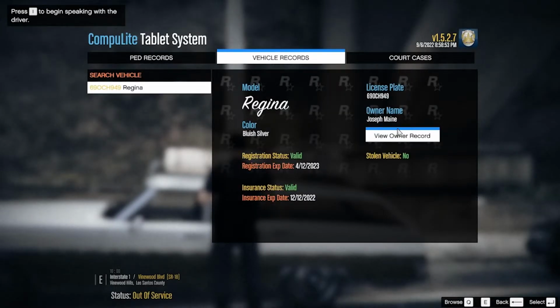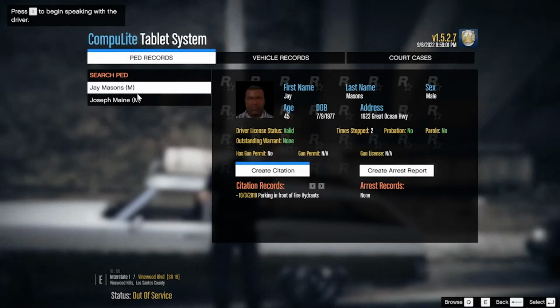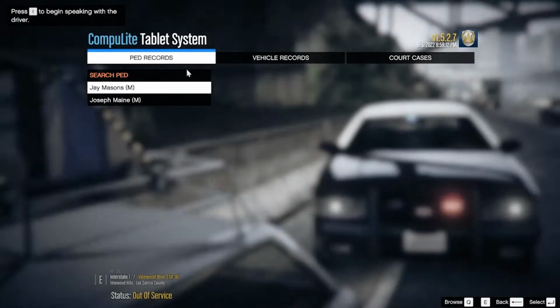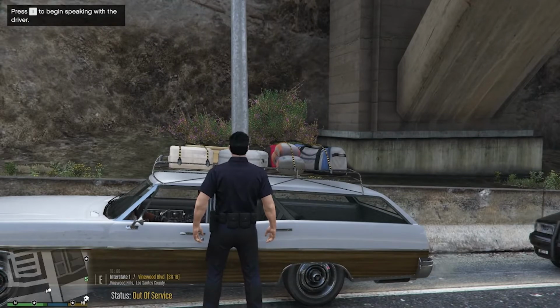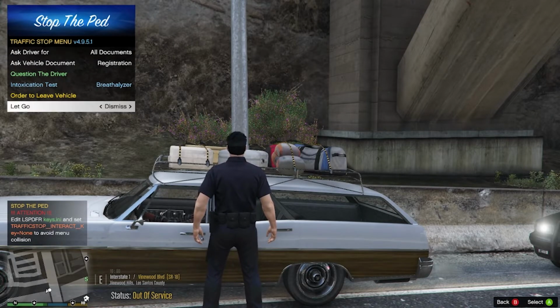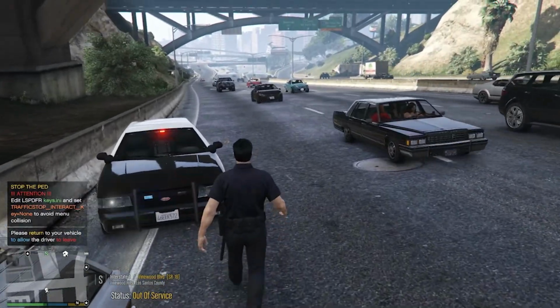It is registered to Joseph Main. Everything is valid. Go back over here. Joseph Main is not driving. It is actually Jay Mason's. His driver's license is valid, so he is good to go. Okay. So yeah, that's pretty much how you open it up on the tablet. We'll go ahead and let this guy go. Adios, amigo. That's it. That's your Compulite.